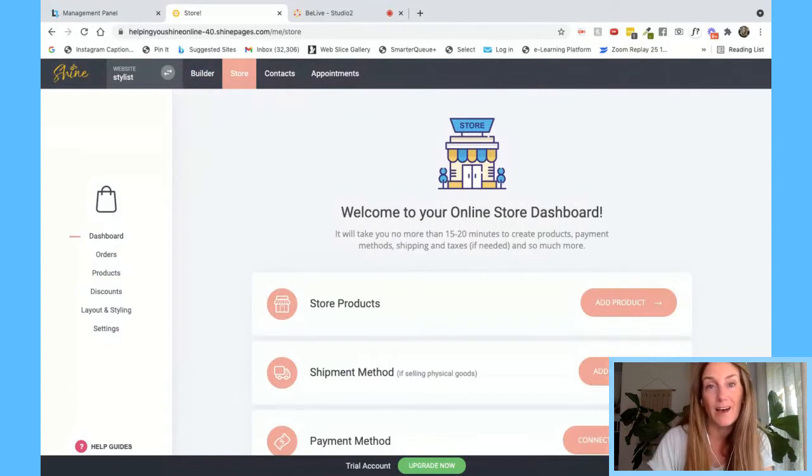If you don't yet have your store enabled for the particular template that you started with, it will ask you, do you want to enable your store? And you can just say yes to that. And now you will have access to your store dashboard. So within your store dashboard, a few things to look at and to take note of.